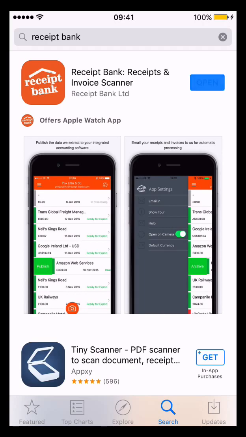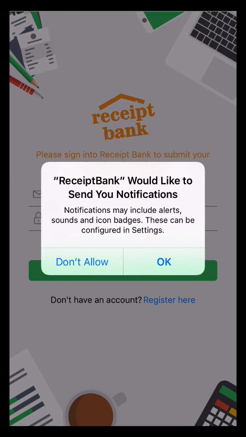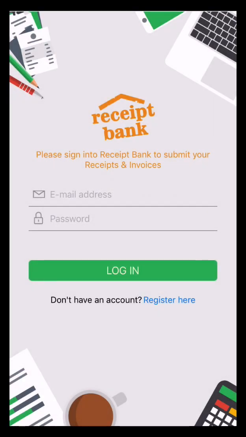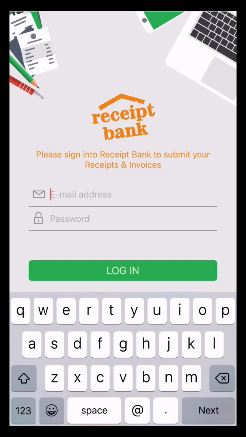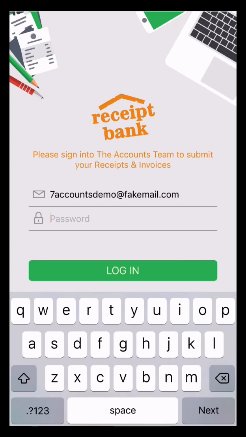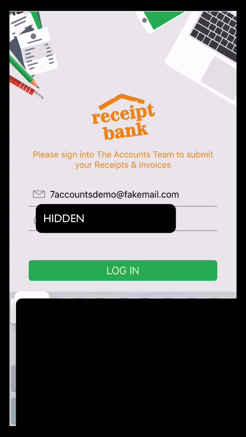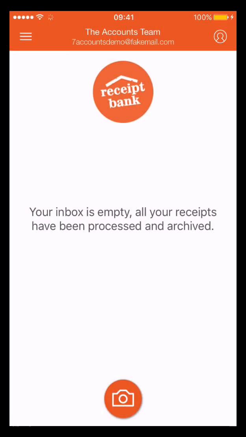And now click open. The first thing you'll need to do is to log in, and we would like notifications. So by now your employer should have sent you your login details. So we're just going to log into our demo account here. And pop in your password. Now obviously your employer may have set passwords for you, but you can change these within the app. And there we go. We're now logged into the app.